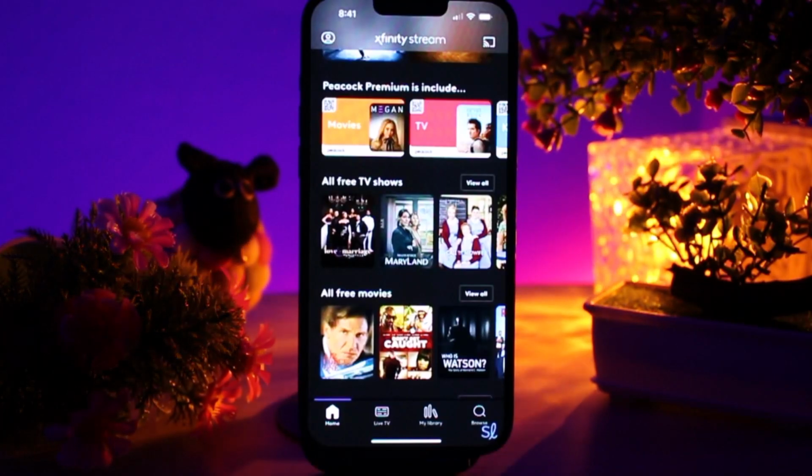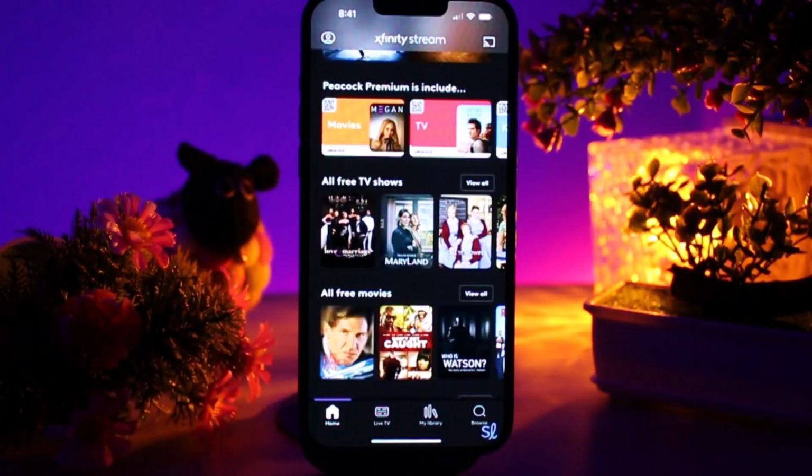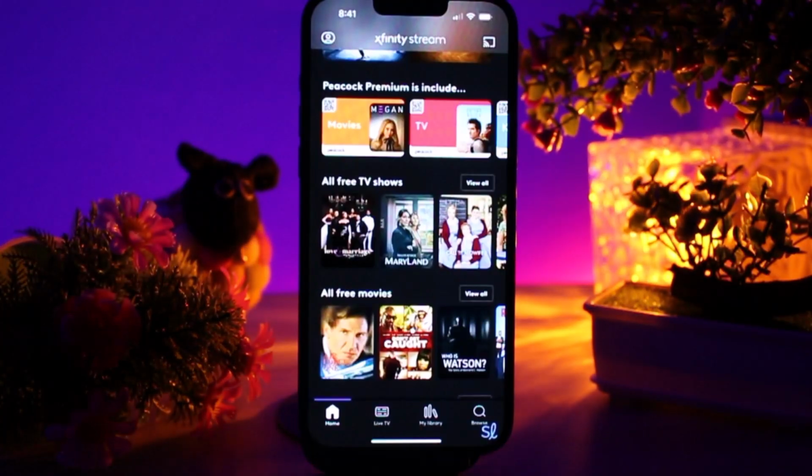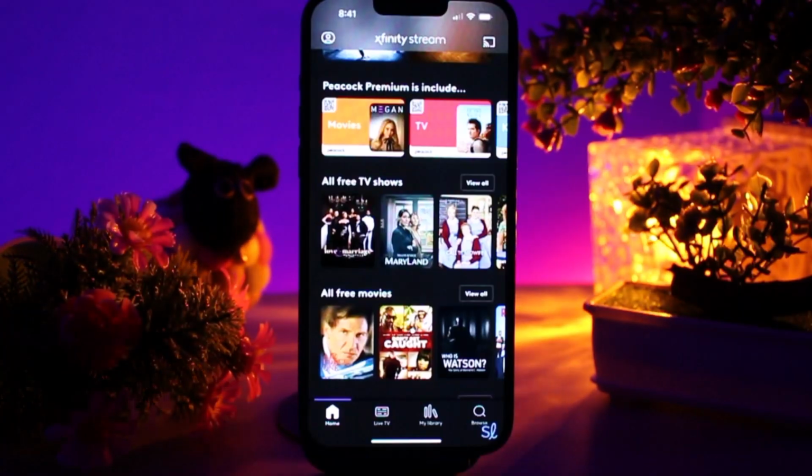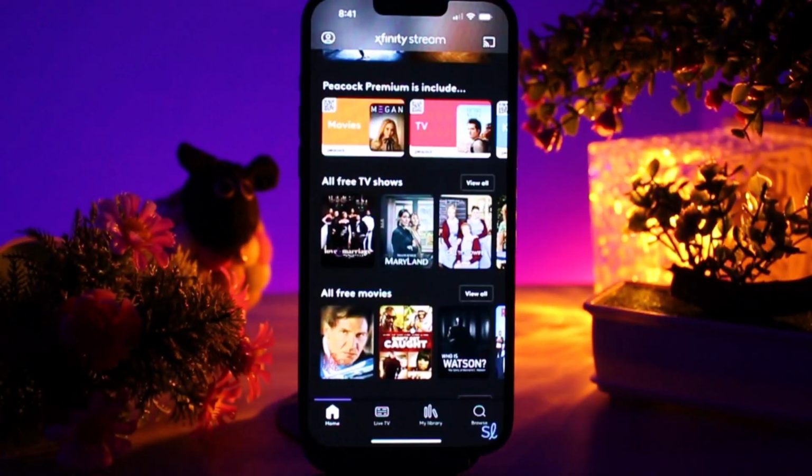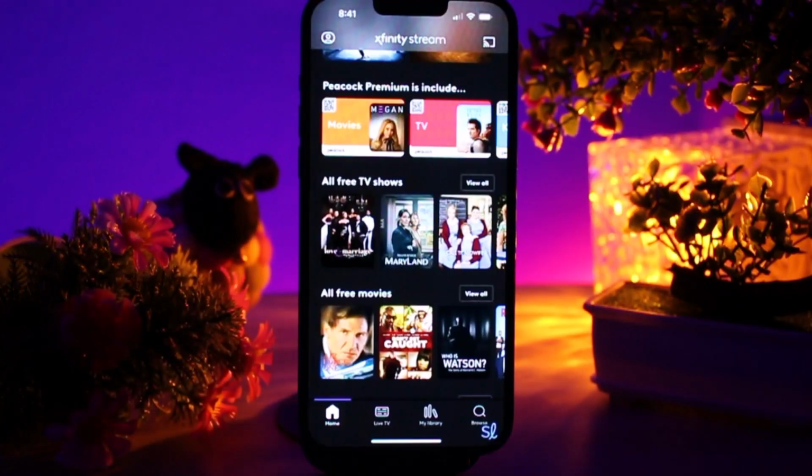Close the menu and continue watching. You should now hear the show without the descriptive audio. This setting usually stays on for future shows unless you change it again. And that's all. You have just turned off audio description on Xfinity using just your phone.